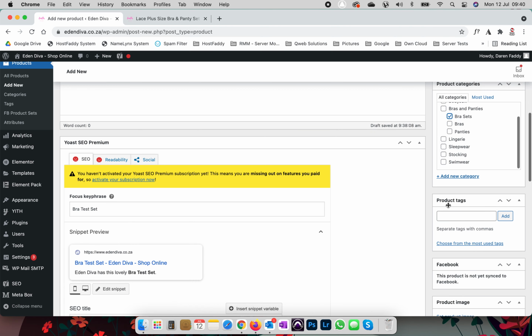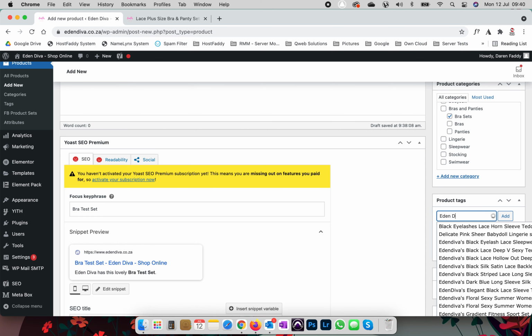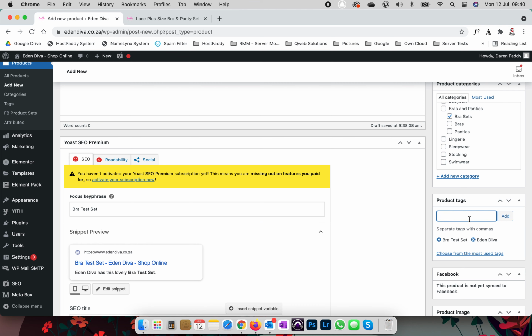Then we're going to come down and scroll on tags, and we're going to paste it in. Then what we're going to do is we're going to delete. So basically, we just want it to be the product title, and then the Eden Diva, and then you can call it whatever you want. And you can put about 5 or 6 different tags in there.